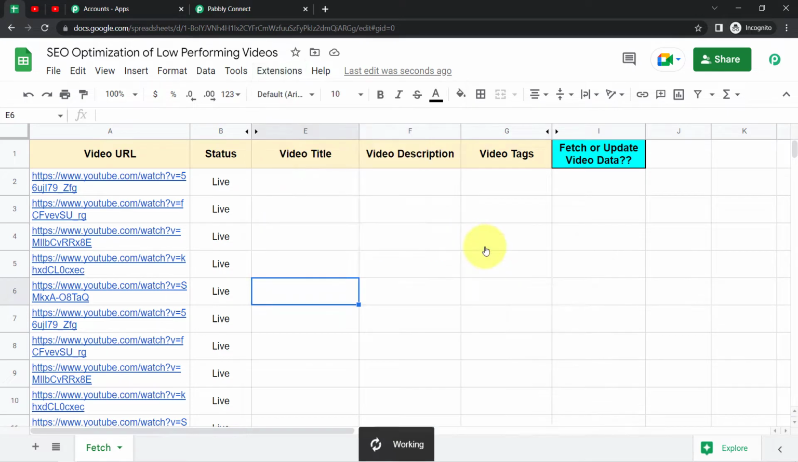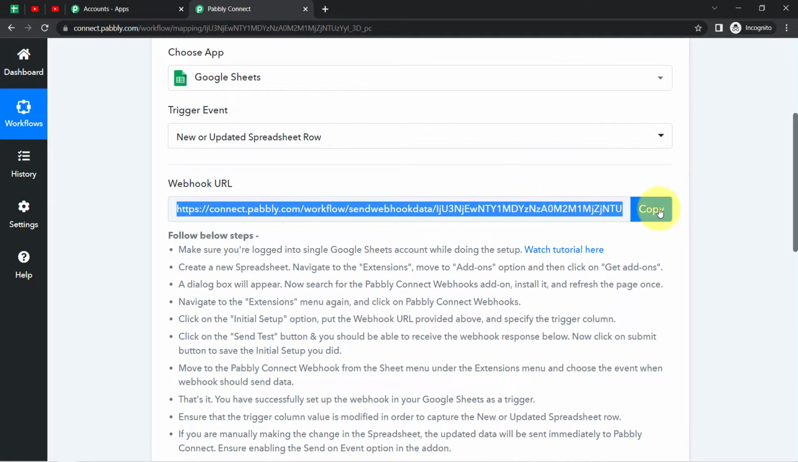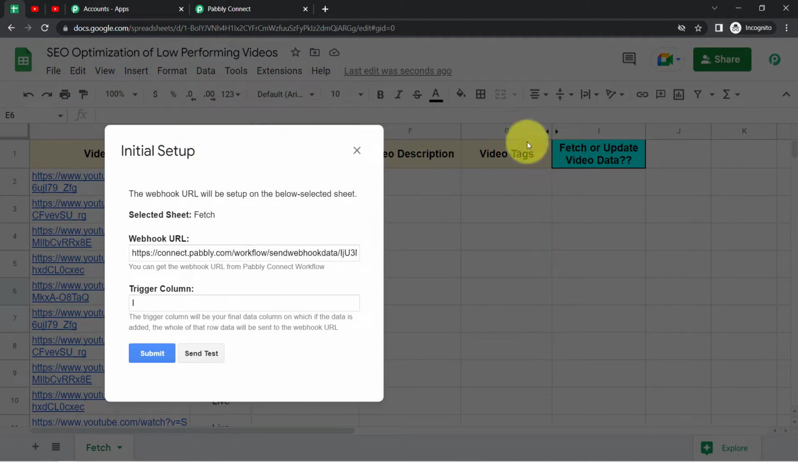Click on this initial setup and you will find two fields. Firstly, I'm going to copy this webhook URL, come back here, and paste our webhook URL in this particular field. Now it is asking for the trigger column. Read the instructions. The trigger column will be your final data column on which, if the data is added, the whole row of that data will be sent to the webhook URL. So basically you need to decide on the updation of which particular column you want this automation to trigger, or you want to send the data to the further application.